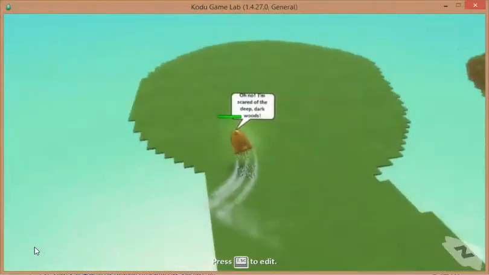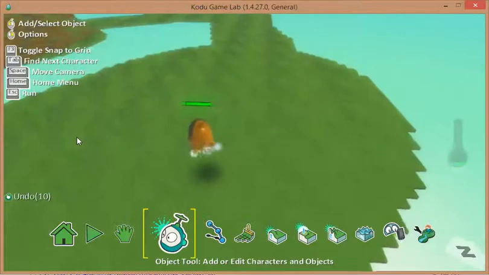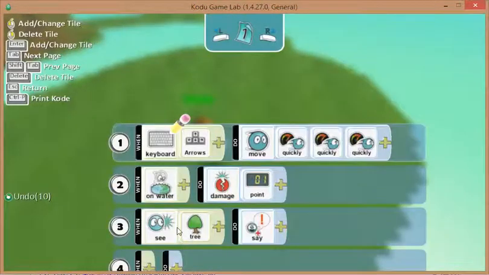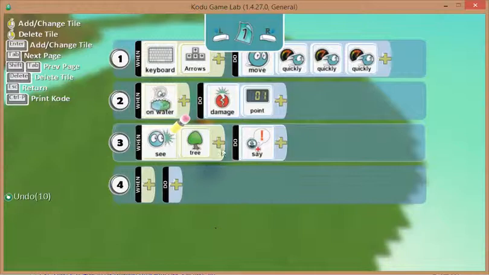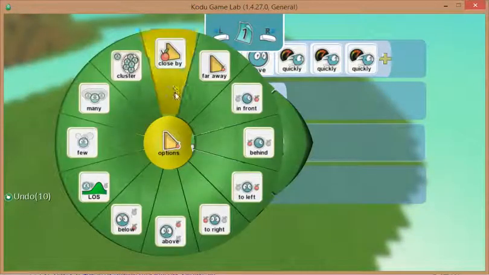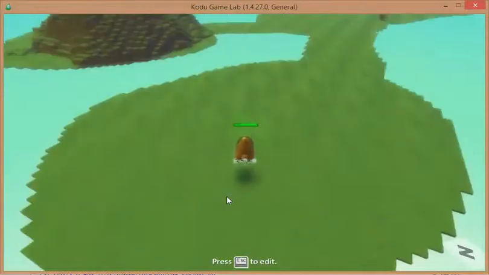Those trees are a long way away, but Kodu can see them. They're in his line of sight. So let's just adjust that slightly. Let's right mouse click and program, and when we've got see tree, I'm just going to change that by clicking close by from the options. So now let's give it another whirl.